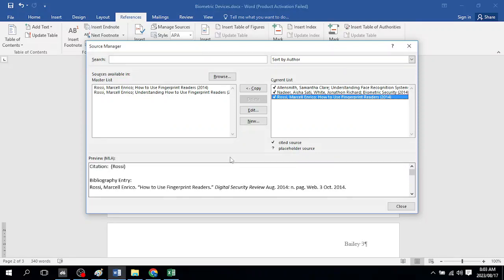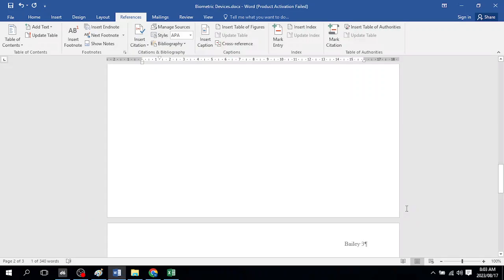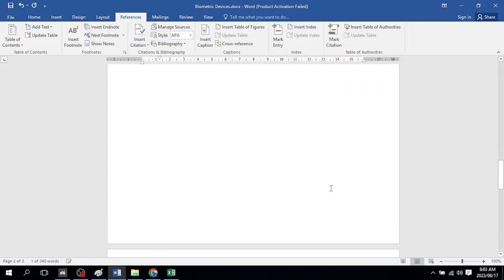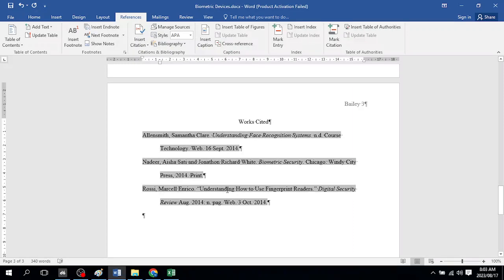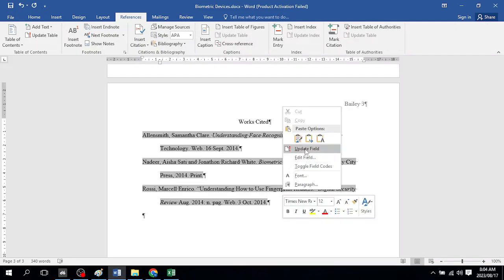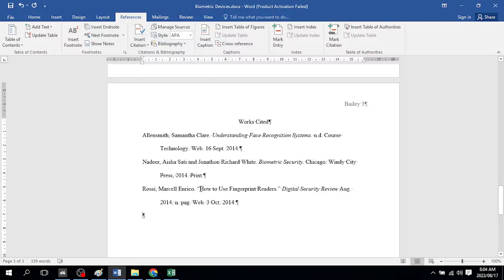Okay, so both of them have been updated, so we can click on close, and you will now notice that the word understanding isn't there anymore. All right, it updated automatically. Let's just see if it updated in our list. As you can see here, it's not yet updated in our sources list, because here it still says understanding. So we are going to right click. First of all, you need to click on your works cited. Then you will right click on it and you will say update field, and you will notice here that the word understanding is gone, and it is just how to use fingerprint readers.